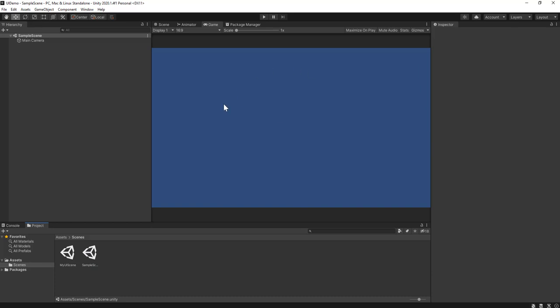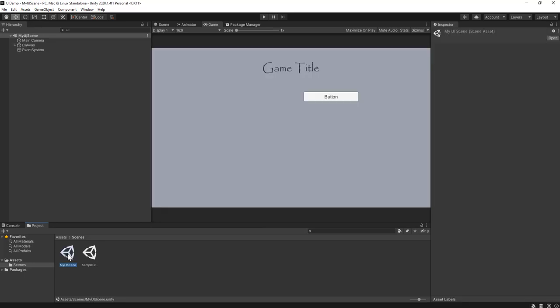And so if at any point you close your project and reopen it and you don't see anything you worked on, make sure you go to your scenes folder and find the scene that you saved. This has all of the work that you've done so far.